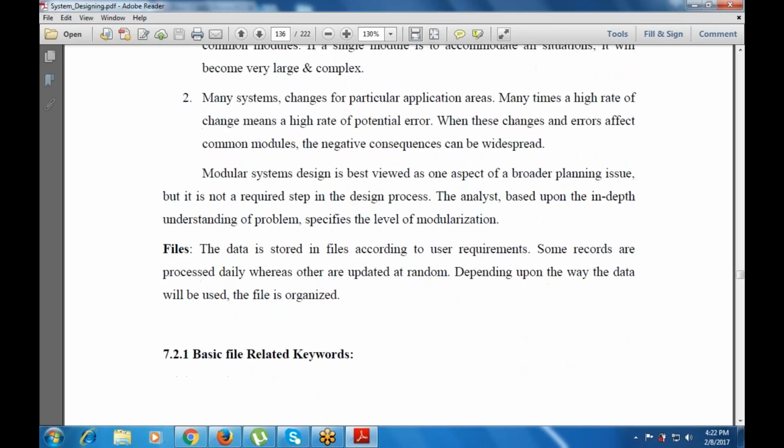The next one is the file. The data is stored in a file according to the user's requirement. Some records are processed daily while others are updated at random. It depends on the user requirement whether it is updated, used, or processed on a regular basis or not. And depending upon the way the data will be used, the file is also organized.